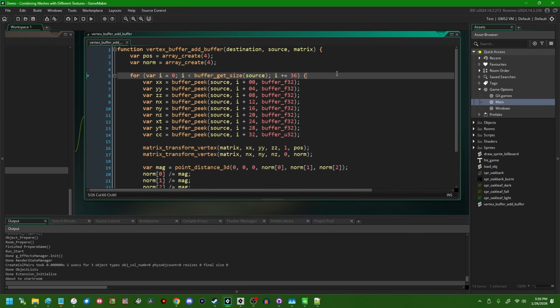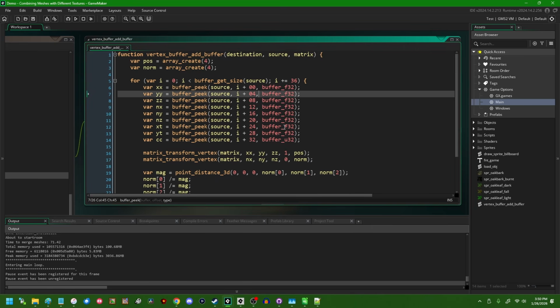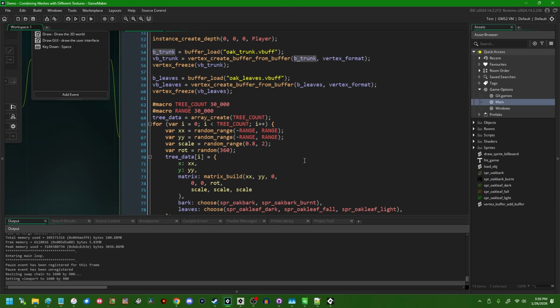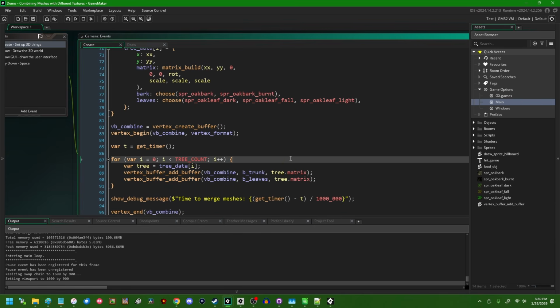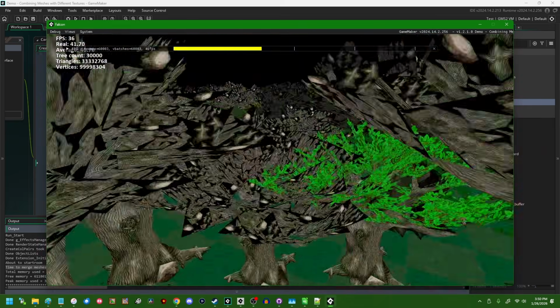There was also a problem in the vertex buffer add buffer function where there was a memory leak because we were creating a buffer from a vertex buffer and then not deleting it when we were done. But I think that might have been a modification that I made later after the original video that wasn't in that one. So I got rid of that. I'm creating this from the source buffer without using the vertex buffer as an intermediate. I think that finally finished, and that took 71.42 seconds to crunch through all those.